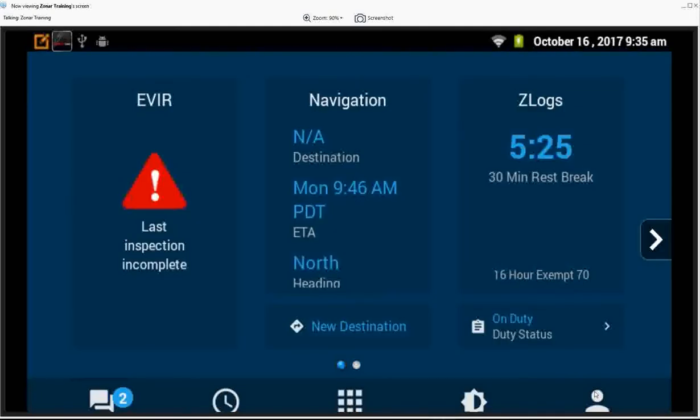So now we're going to start digging into some of our applications here. The first application we're going to go into is our EVR inspections.